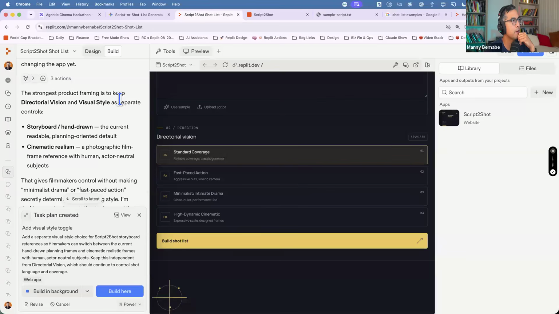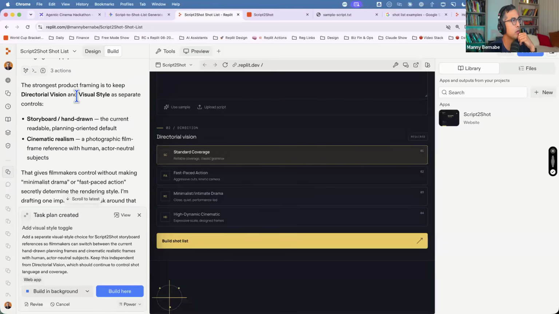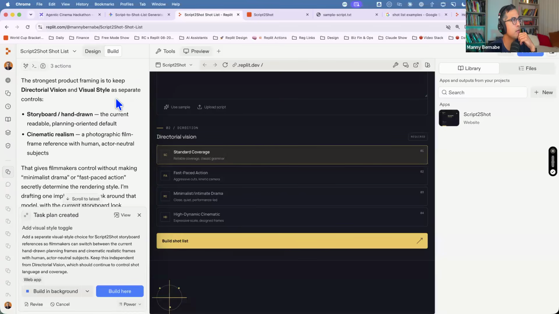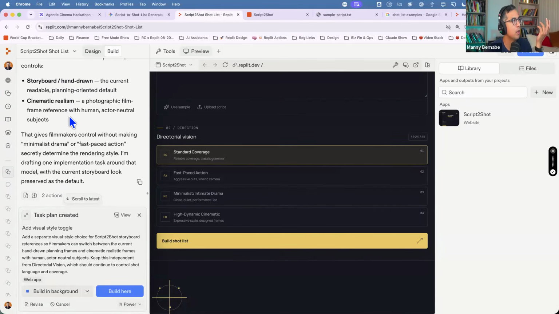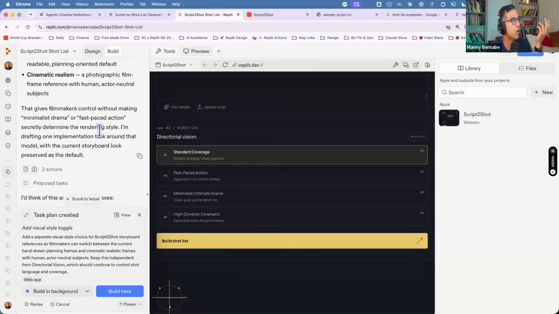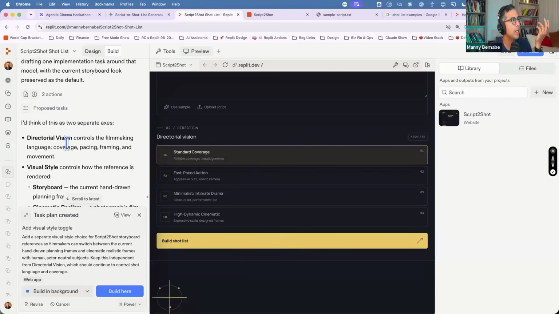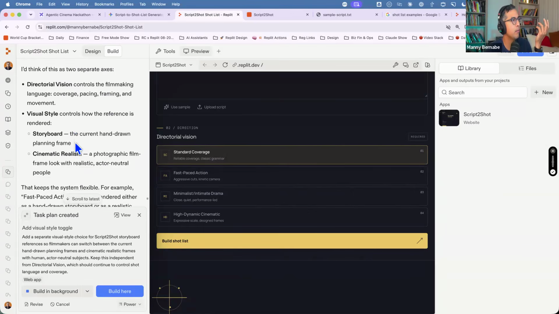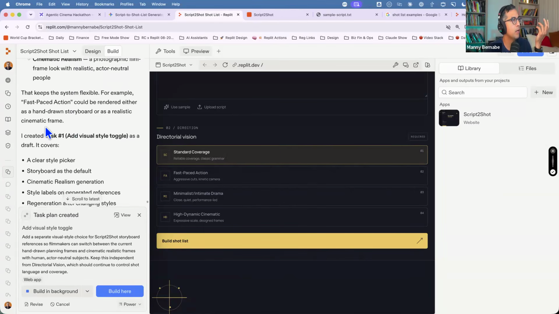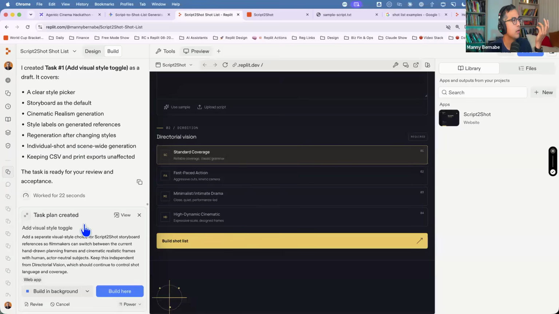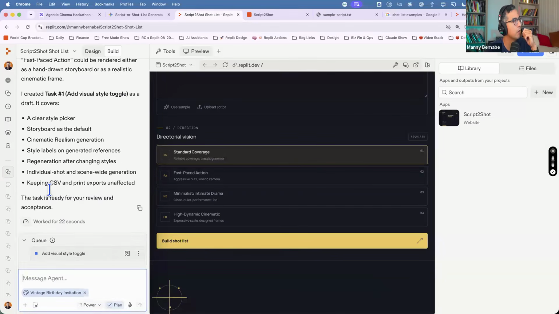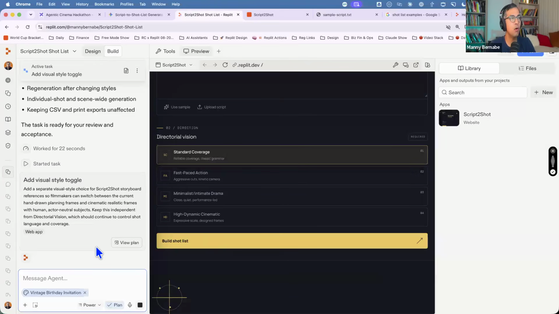The strongest product framing is to keep directorial vision and visual style as separate controls. Okay, cool. That gives the filmmaker control without making the minimalist drama fast paced. Okay, cool. I think of this as two separate axes. Yep. I created this task. So I would say you can build in background as a separate task, or you can build here in the main build. I am just going to build it here. Just keep it easy. So now Replit's going to go and build that out for us as well.